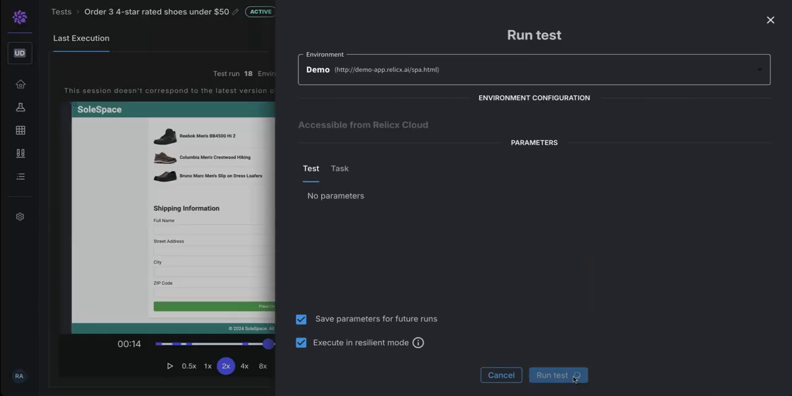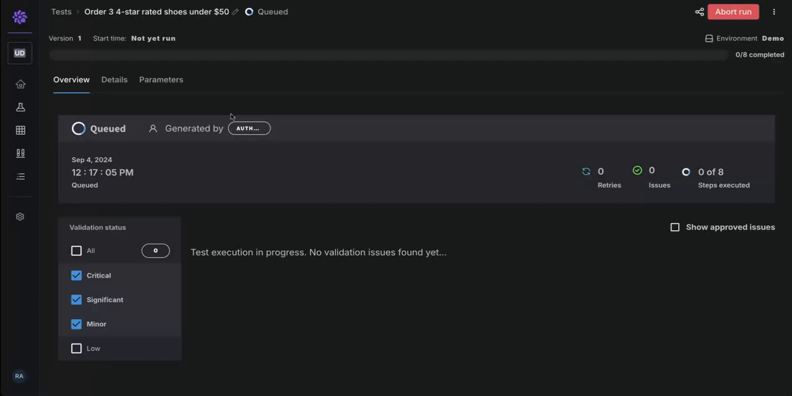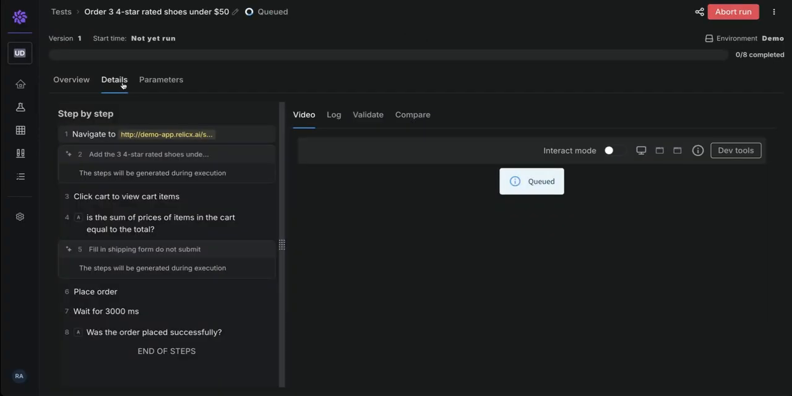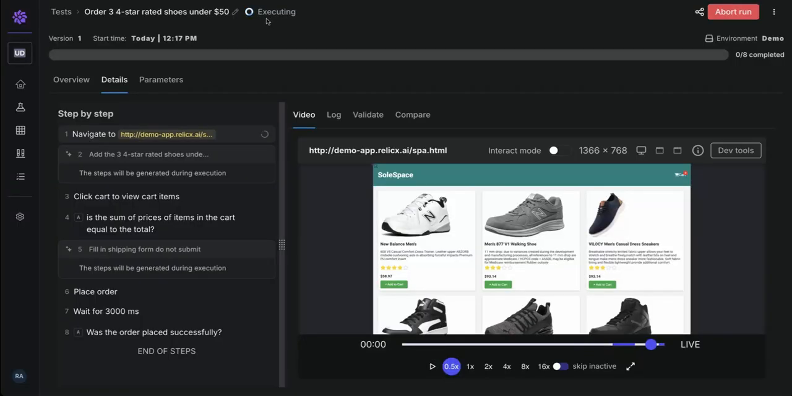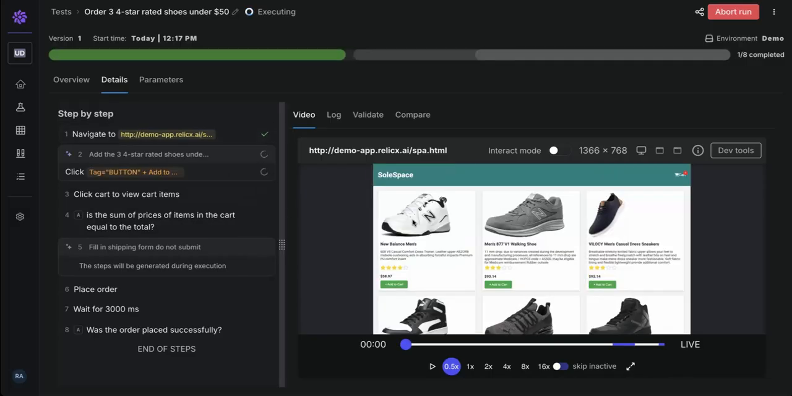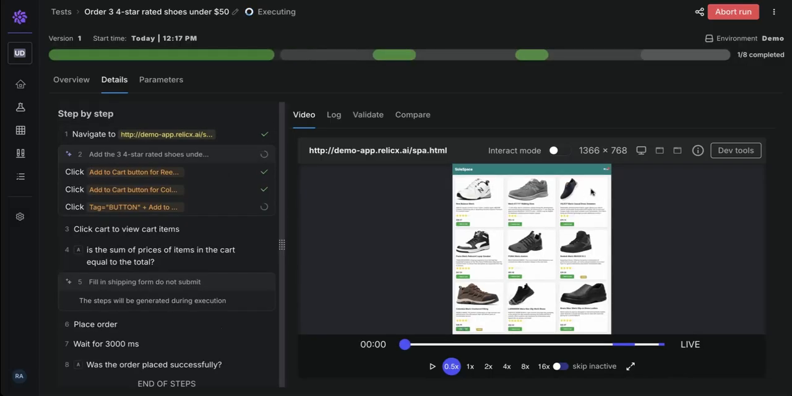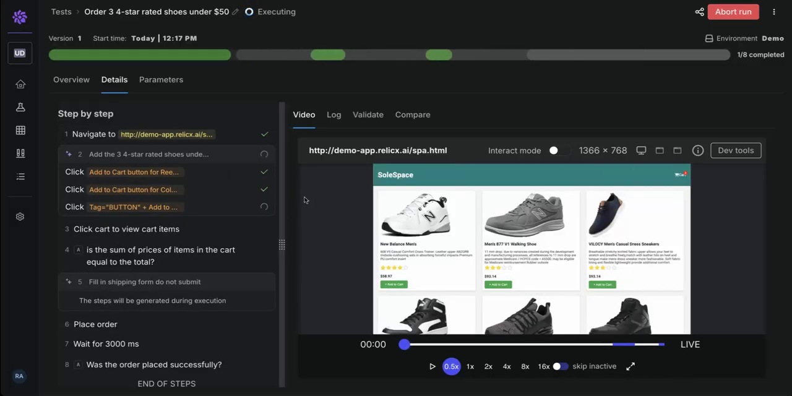So we are going to run the test now, and the test is now queued for execution. It will start running momentarily. And as you can see, the test has started running. The steps are being shown here, and you can see a full video of the application response.